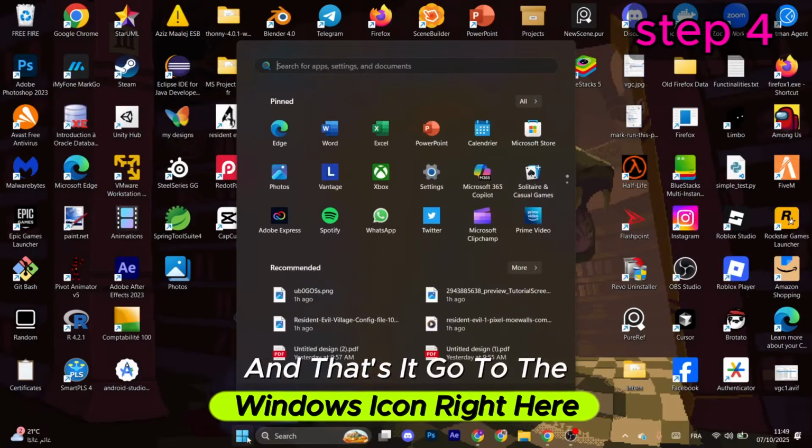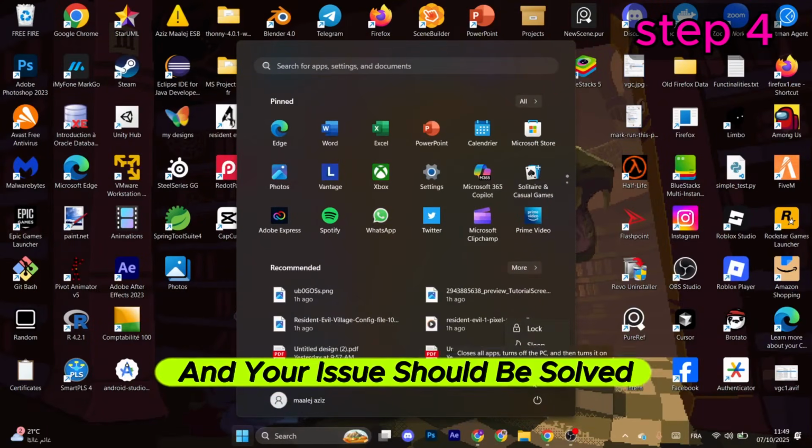Go to the Windows icon right here. After that, make sure to restart your computer and your issue should be solved.